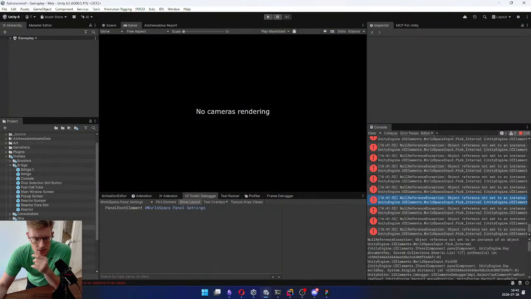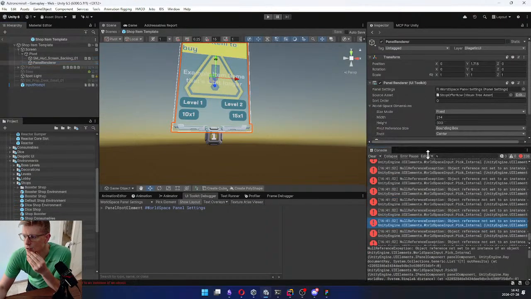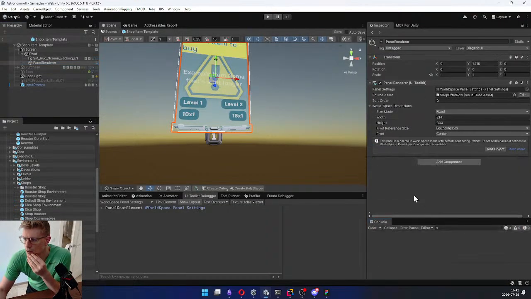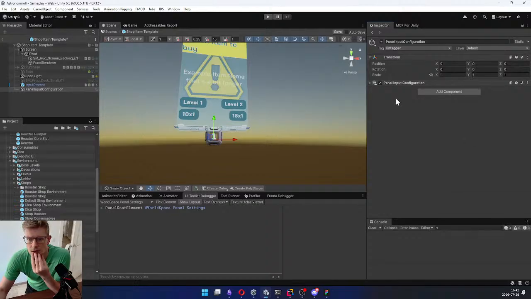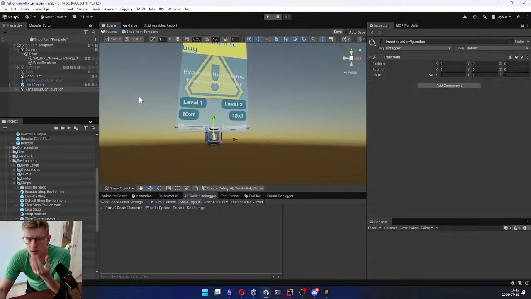It did tell me that it needed a thing, and I said, no, you don't need the thing. But maybe I was wrong. Maybe I do need the thing. Okay, this panel is rendered in world space mode with the default input configurations. To set additional, I don't want additional though, that's the thing. Yeah, see, I don't need you. At least I don't want you.